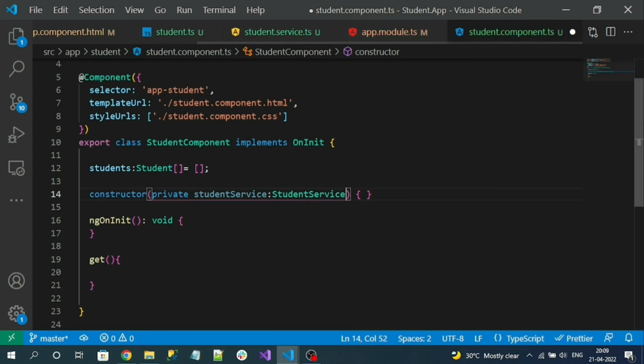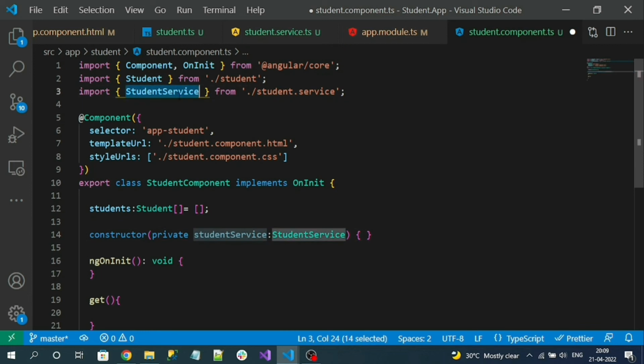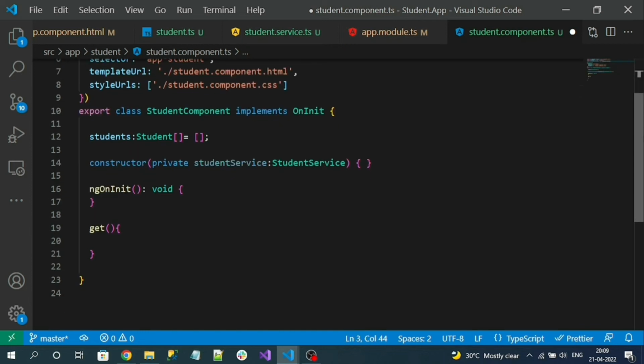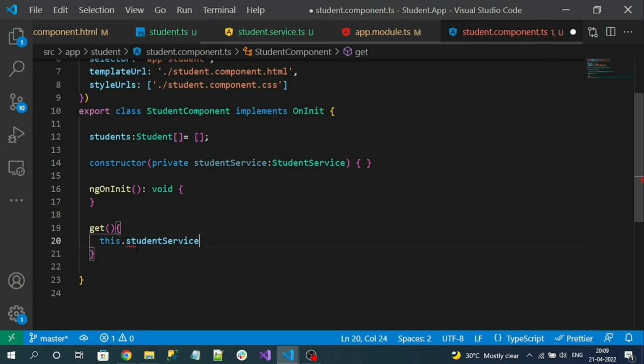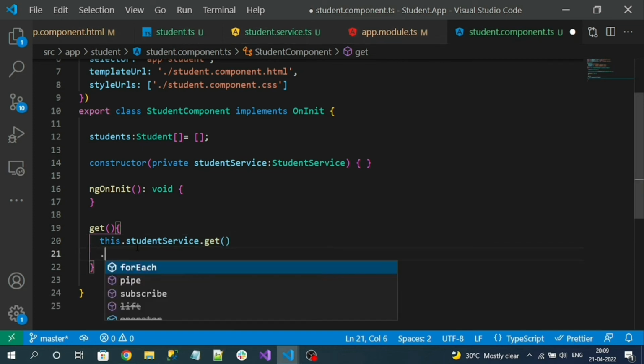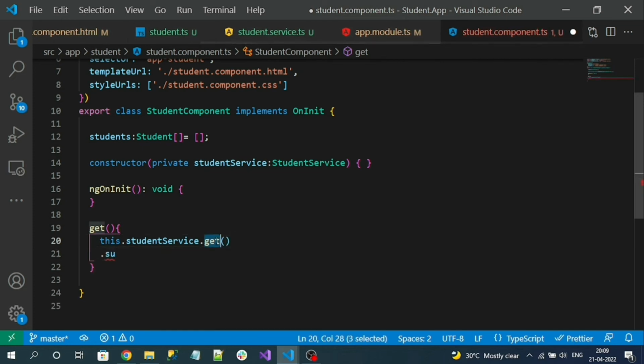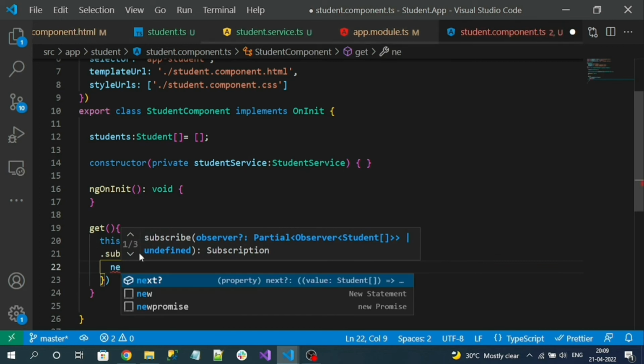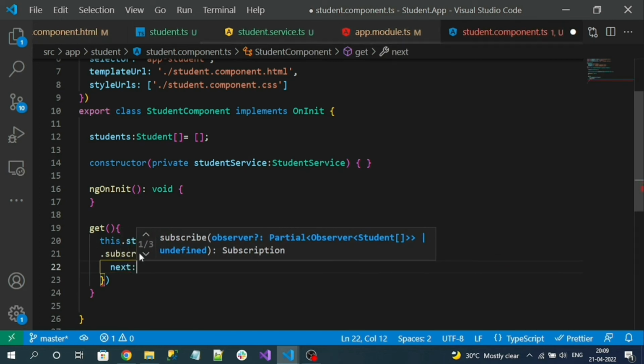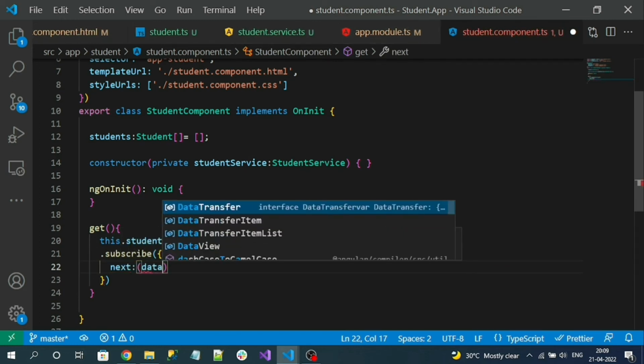Okay, so student service loads from the student service file. Now here I can use this.studentService.get, and here we want to subscribe to this get for invoking the API call, and we want to subscribe to the response. Okay, and it contains three kinds of data properties.